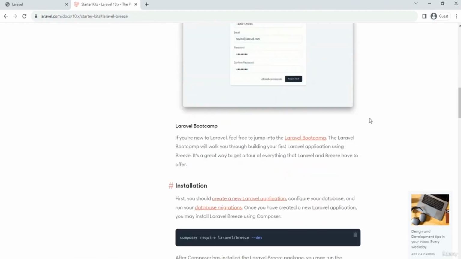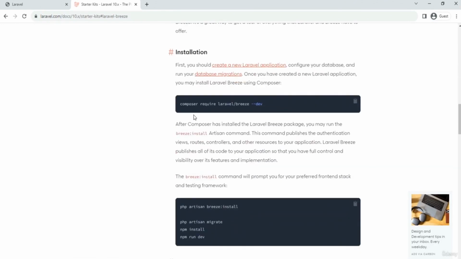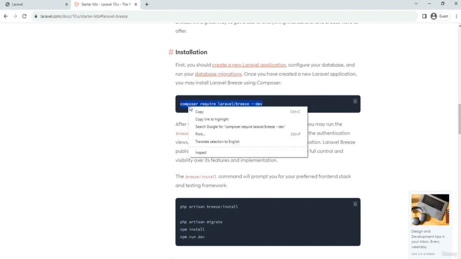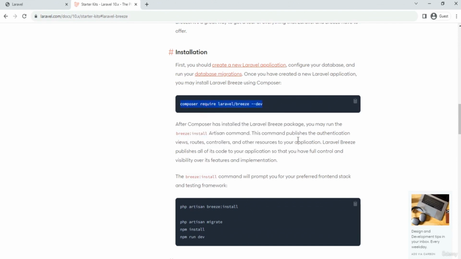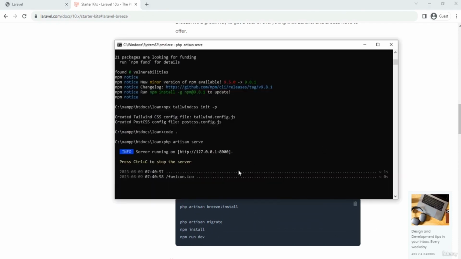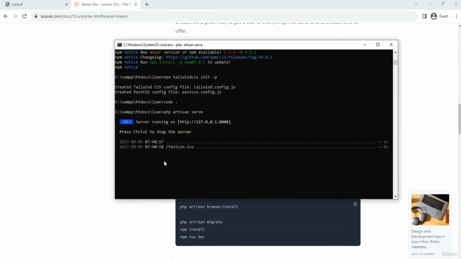You will scroll down. We have to install this with the use of Composer. So you click on this to copy it, or you highlight everything, right click, copy. We'll go back to your command prompt. You can see currently our project is running, so we have to open another command prompt from the project directory.